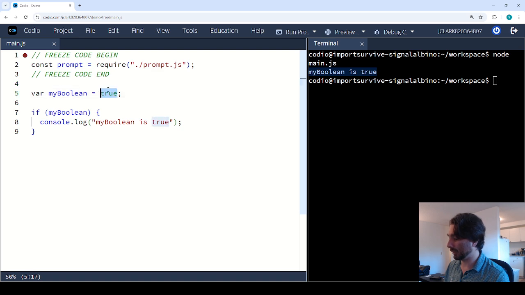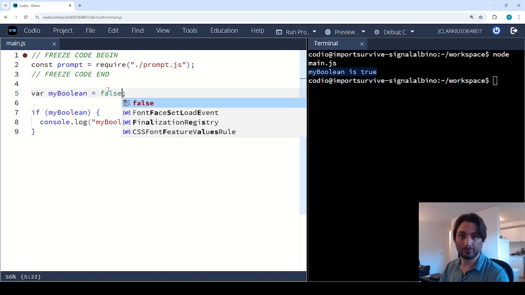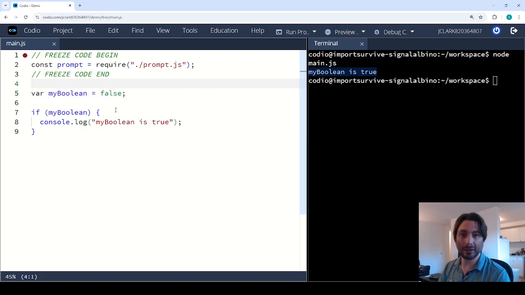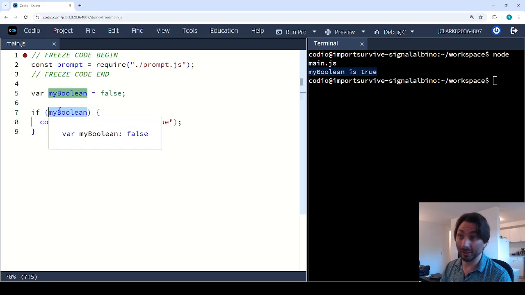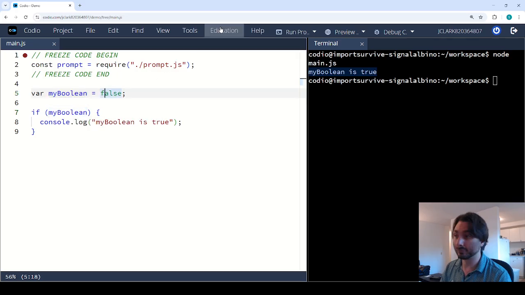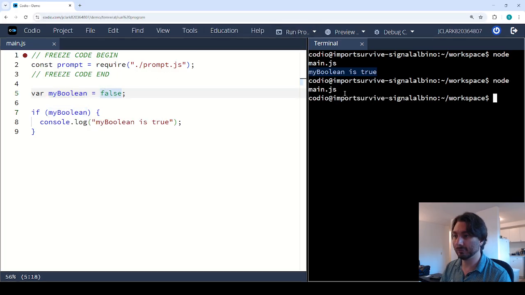Now I'm going to change it to false. And this time, nothing is going to get printed out because this is only going to run if my Boolean is true. And it is not true, it is false. I run it again, nothing happened.